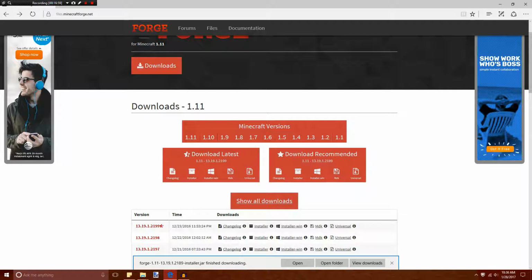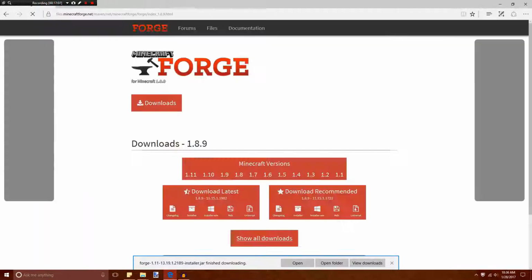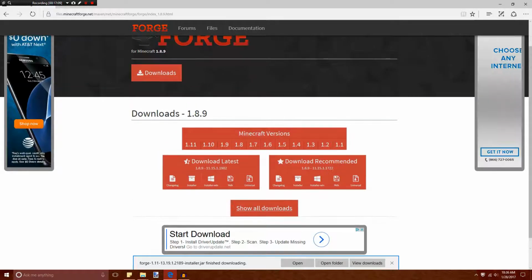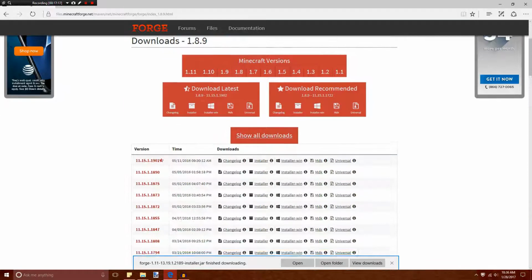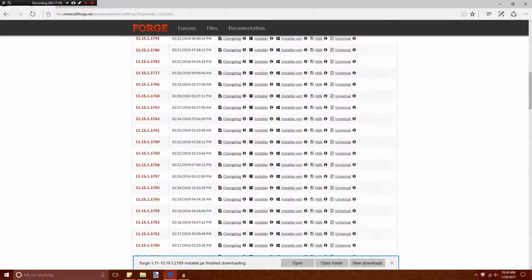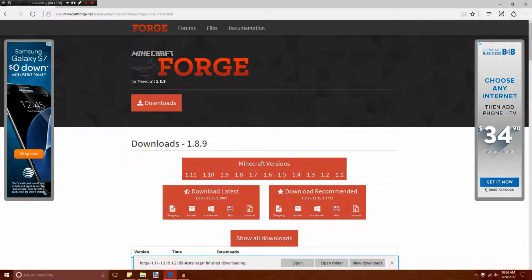That's basically it, but I just wanted to show you guys, if you want to get 1.8.9, go under 1.8, click 1.8.9. It will bring you up to the page. It doesn't look like anything has changed, but as you can see, the latest download for 1.8.9 is here, and the download recommendation for 1.8.9 is also here. Again, you can click show all downloads if you want to choose a specific version. This process works, I would say, 99.9% of the time, unless you're my friends.